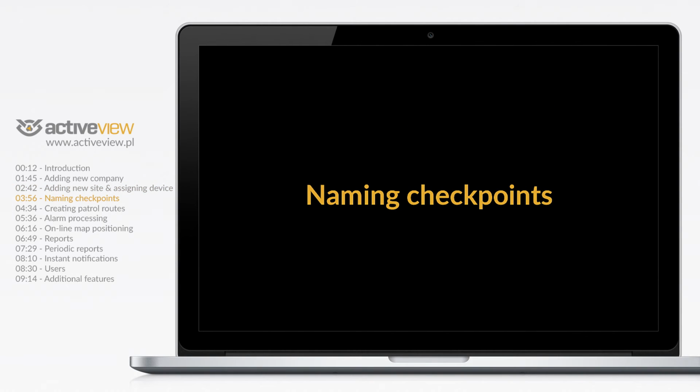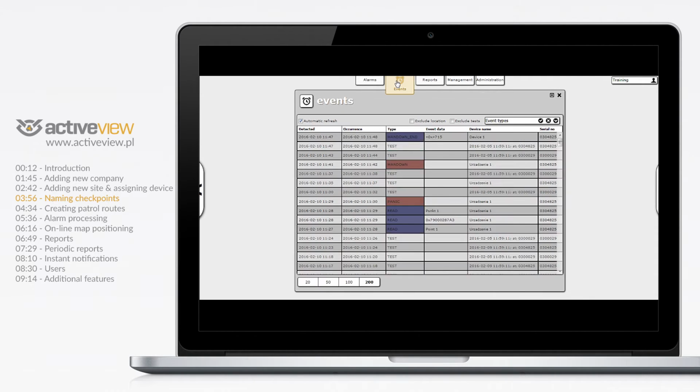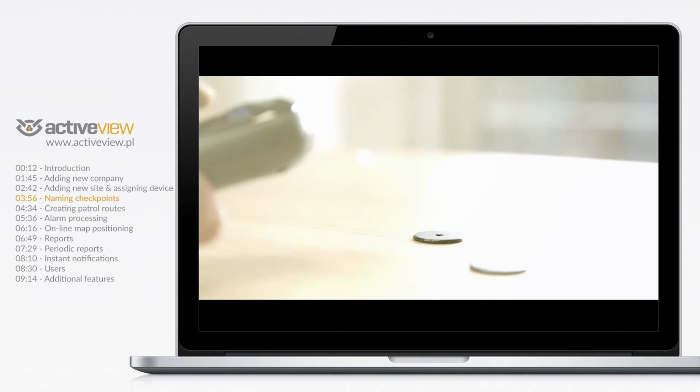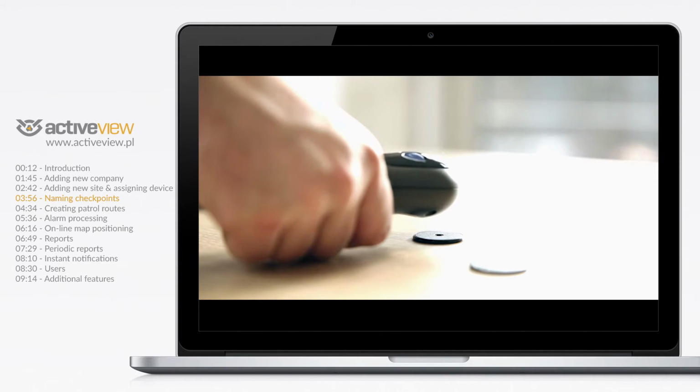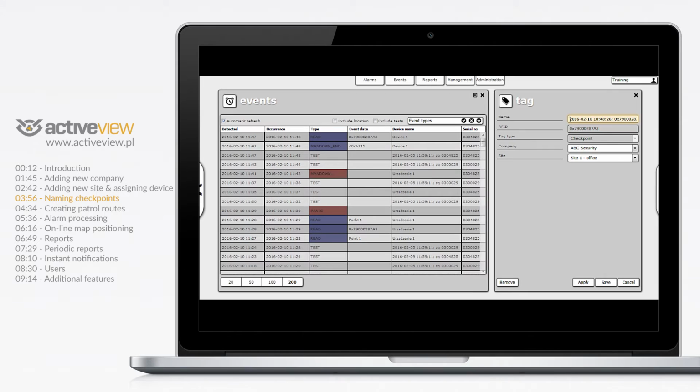Naming checkpoints. One step is to add an RFID tag. To do this, enter the Events panel. Next, read the given RFID tag with the device. A line with the tag will appear on the list. Click the right mouse button and select Show Tag. In the Name field, enter the name for the tag.